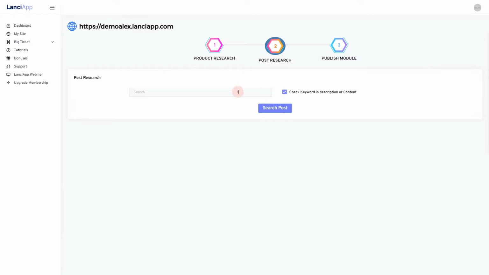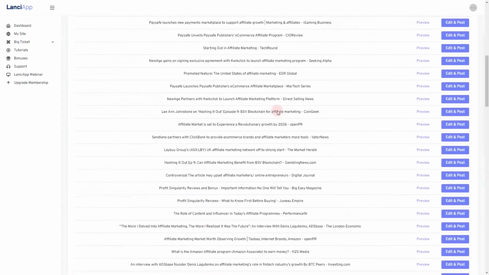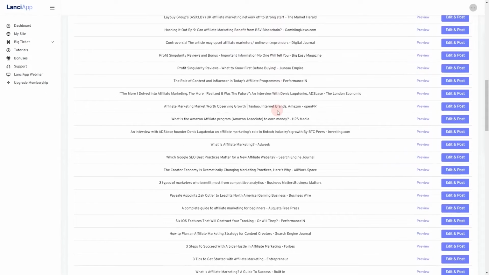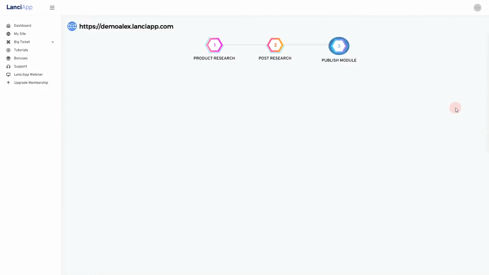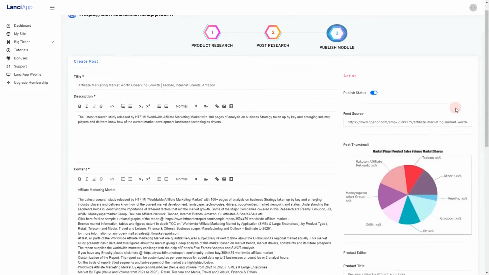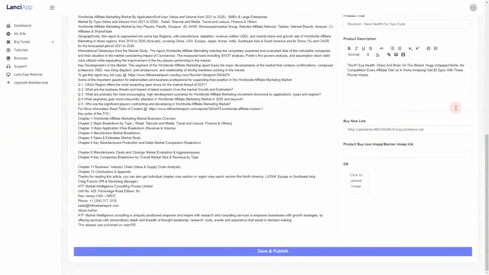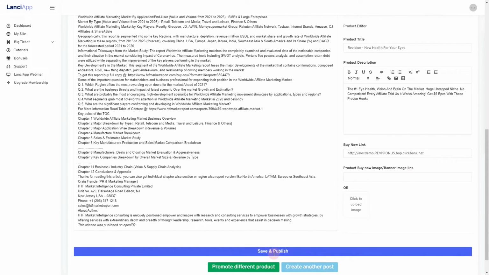Step number 2, enter your keyword in the post research. I'm going to put affiliate marketing and we have to now search for the field. On the search post field, now you can see here many articles related to your keyword. Let's go here and edit this one. Click on edit and post. Here you can see the short list post over here. We will just go and click on save and publish and the post is added successfully.